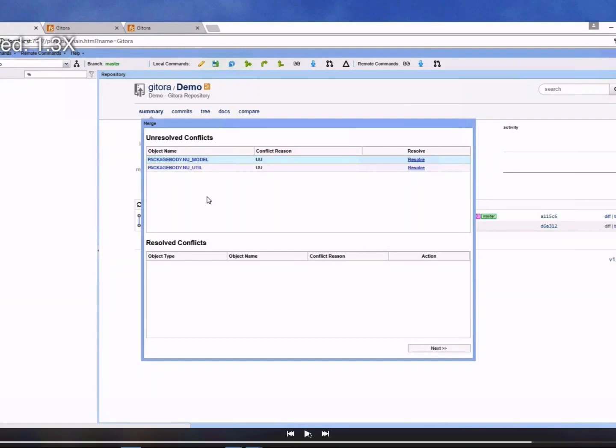So there are two packages that cause problems. One is the model package. That happens because both developers added their code to the bottom of the package. So it looks like a conflict, but it's not really a conflict. But the other one is really a conflict where two developers make the function return different values. That's an honest-to-God problem.